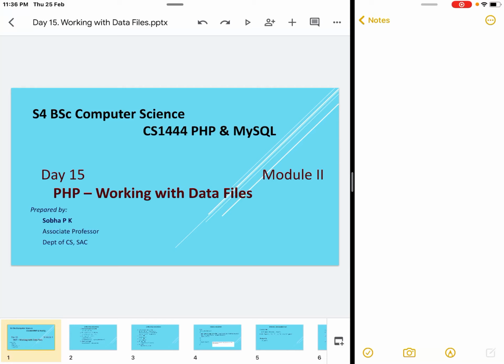In this session, we are going to work with the file handling operations of PHP. The majority of programming languages support data file operations, and the same is the case with PHP also. It provides a lot of built-in intrinsic library functions for managing data files.